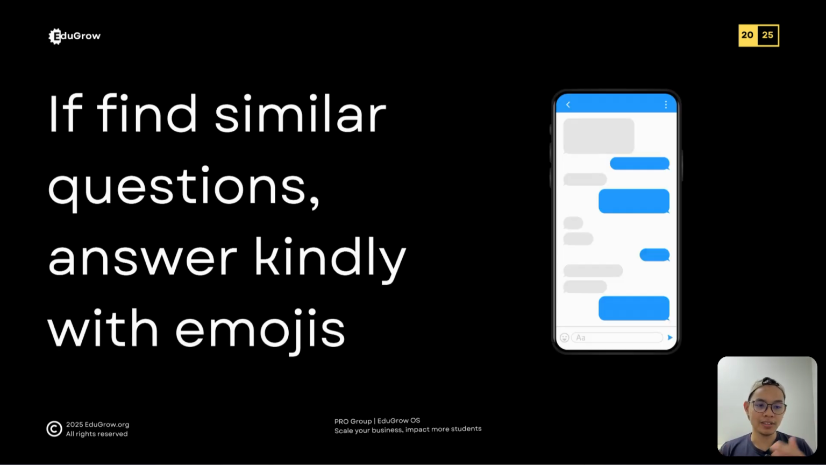Second is that I'll tell the admin, if you find similar questions, because a lot of the time the questions are not exactly what you see in the FAQ, right? Then just answer it kindly with emojis. For example, a parent might ask, what are the time slots for this class? And this is where the admin or even the AI is able to look at your FAQ document and answer kindly with emojis. Why emojis? Because in a way, it builds rapport. When you see a smiley face, people are a bit more chill, a bit nicer to you. That's why we have emojis.